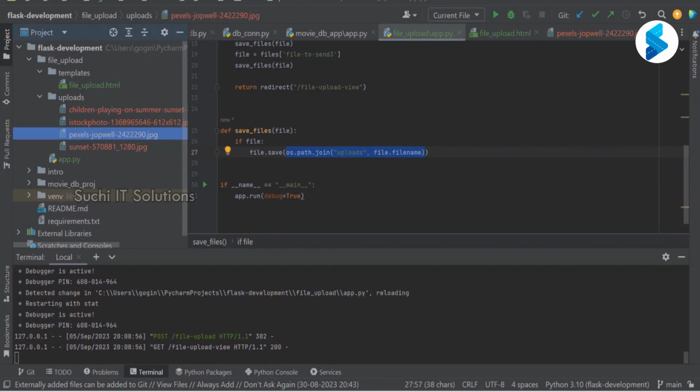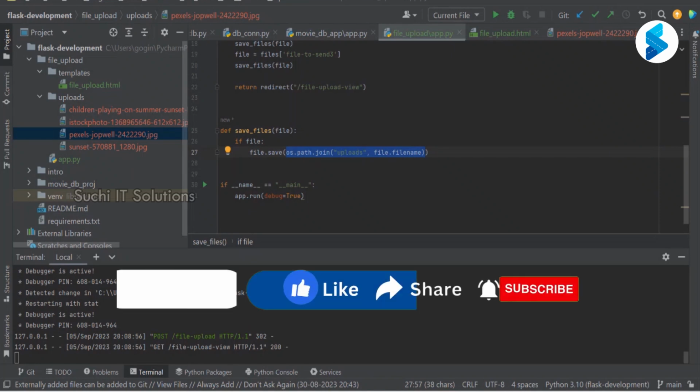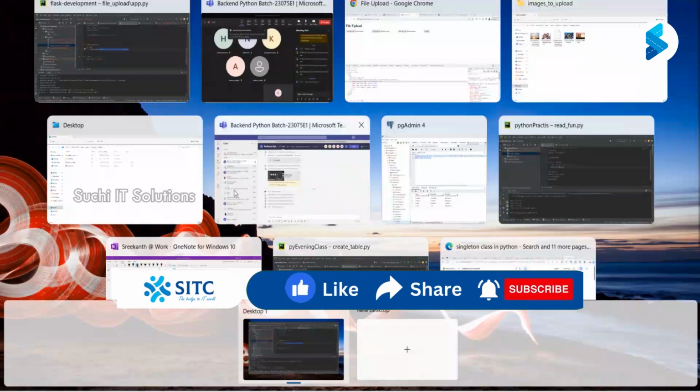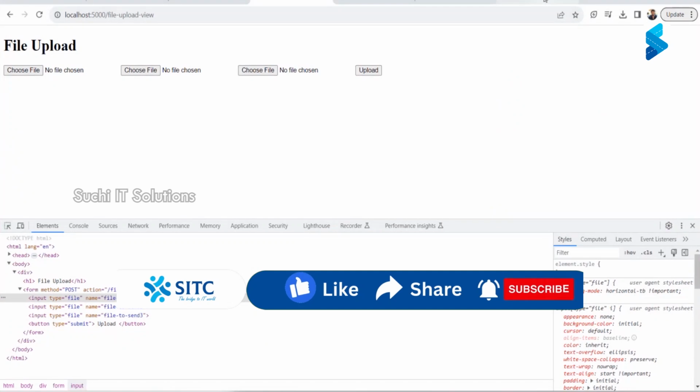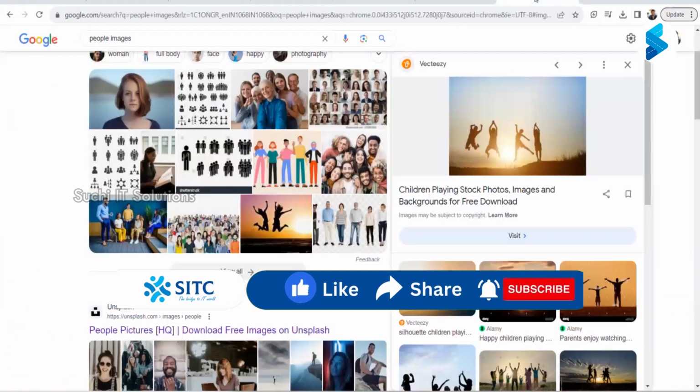So for authentication, we'll be using a library called Flask-Login. There is a package called Flask-Login, and we'll be using that to manage our login process.